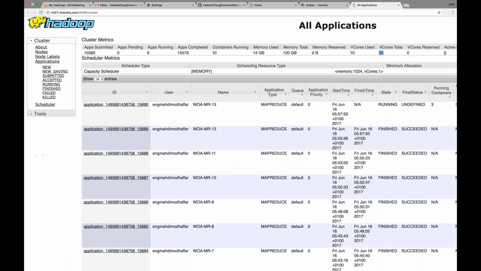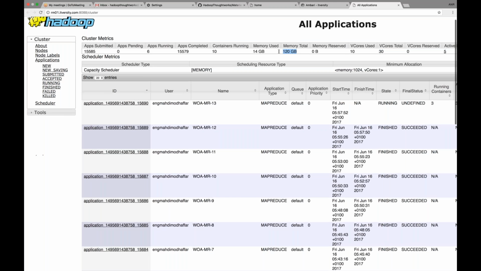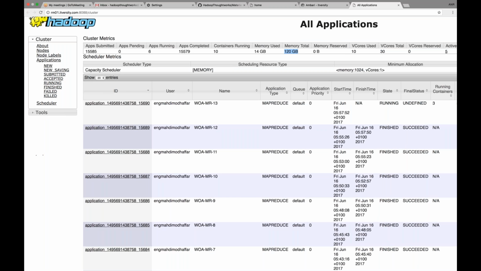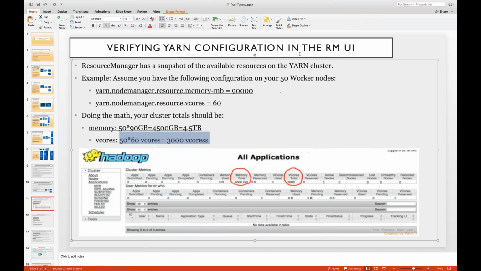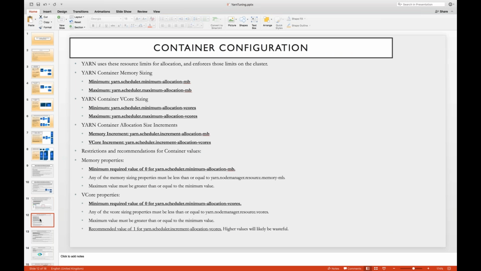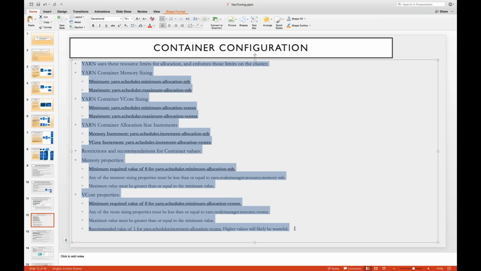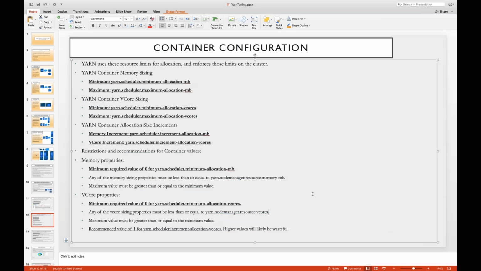Total memory: here you have 120 GB, sorry, 120 GB for a 10 node cluster, which means 12 GB per node. This is also understood. Very nice. Now let's go back. YARN uses this. I can't increase the font here because it's a slide, and within the slide I have to allocate all the points.